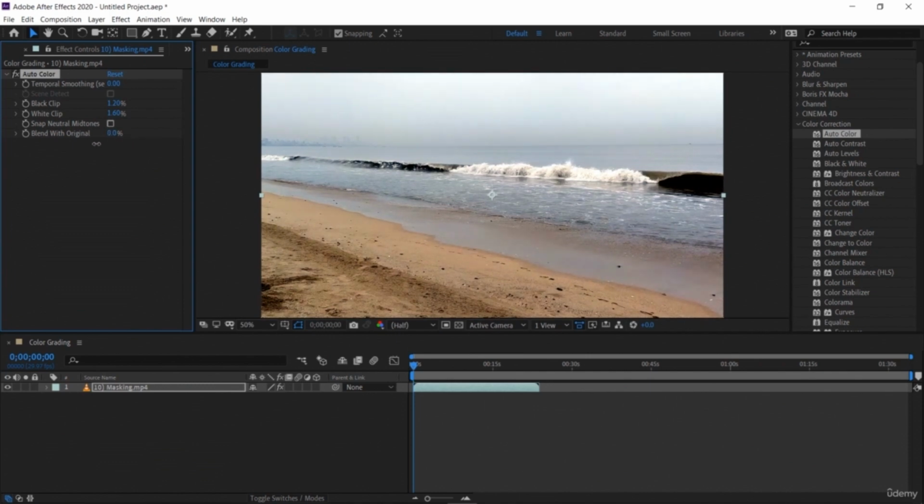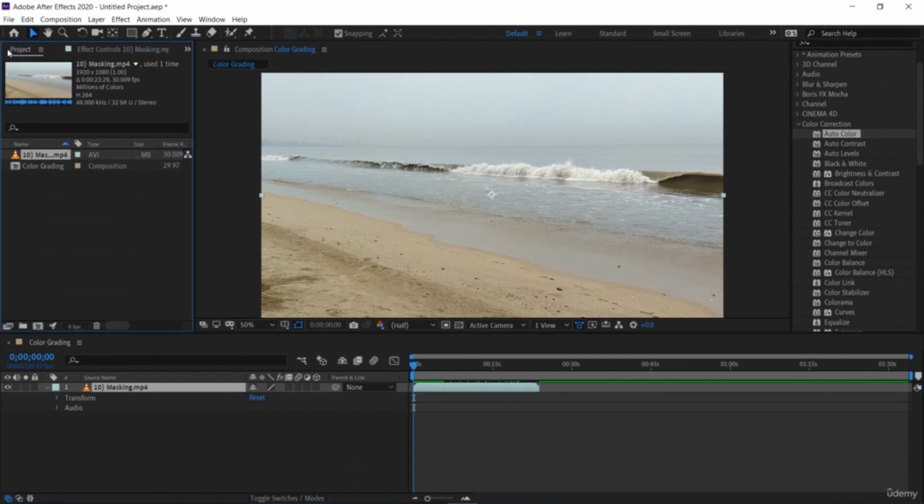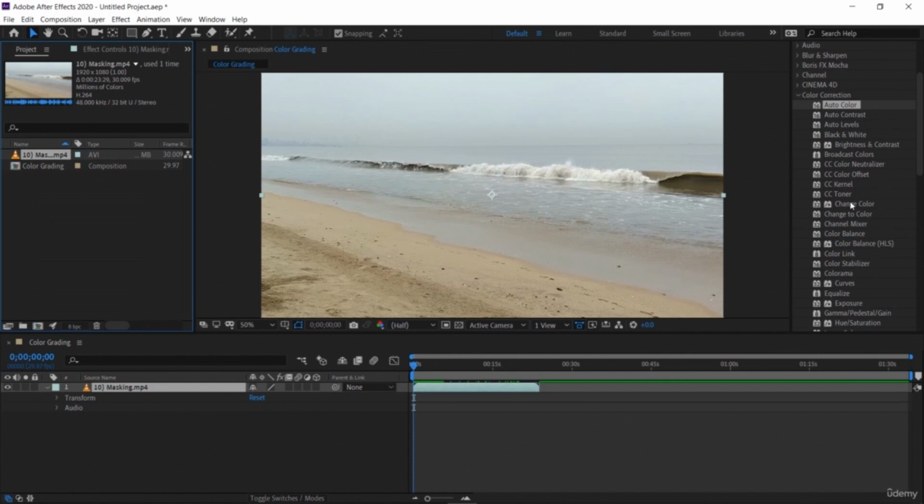But when you don't have any effect, it was messed up. So sometimes color grading is important to add more details. All the movies in Hollywood and Bollywood use a lot of color grading.